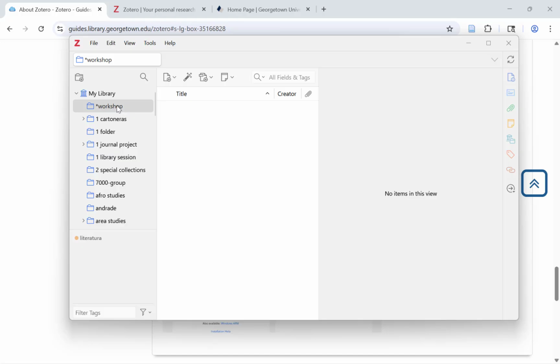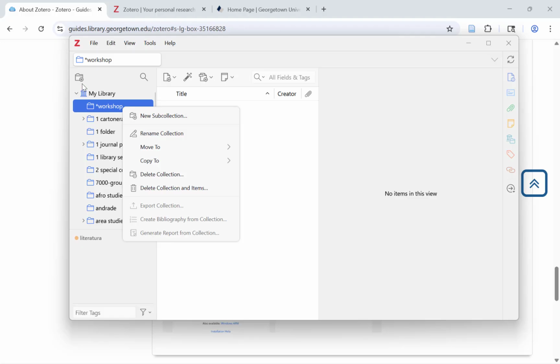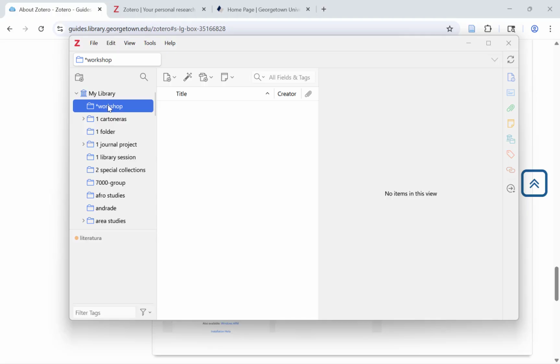If I wanted to create a subfolder, I could click on this and do sub-collection or go ahead and click on the icon again. A best practice is to click on the folder you want to add things to. And this is your organization system, so you could do a folder for a class, a folder for a paper, or you could even do folders for different sub-themes in your paper. So in this case, I created a folder named Workshop. I'm going to have that highlighted, and I'm going to go to the library website.